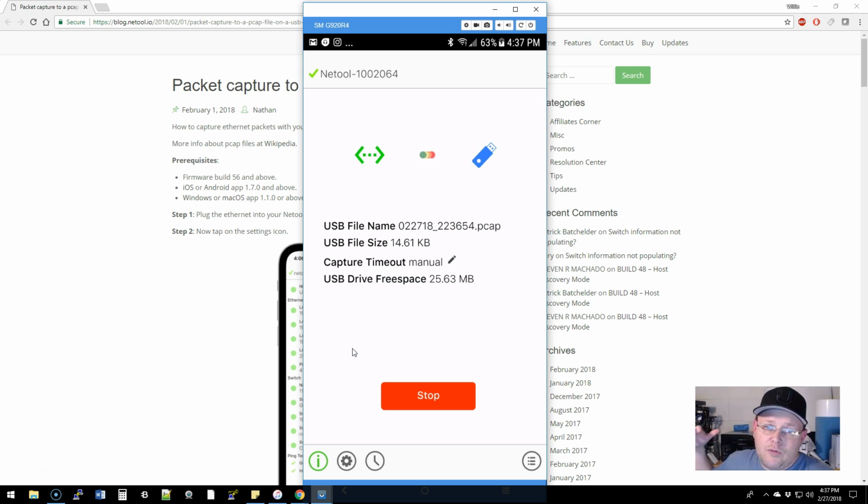I've got a lot of crap plugged into the lab. I mean, it's a lab network. So we're probably seeing a lot of broadcasts. So we're going to click stop. And it is going to stop collecting data on the USB drive. And now you can see it's gone to start. So now I can go ahead and unplug this USB from the Netool. And it'll probably bark at us here in a second, but we are done.